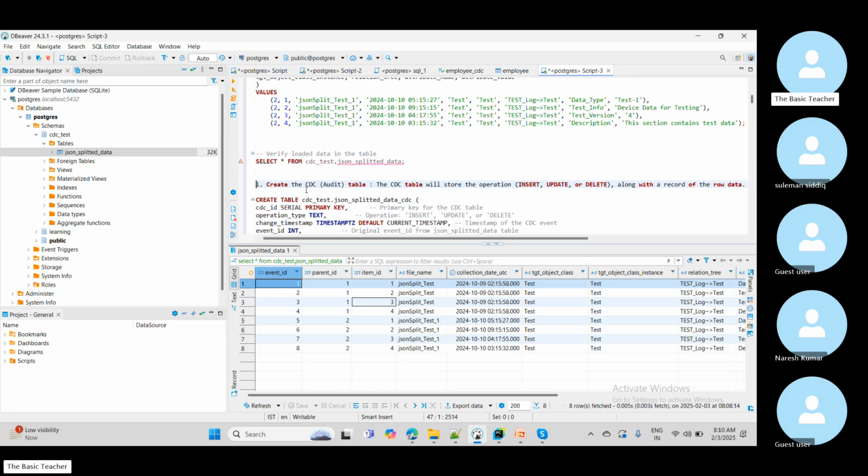We should have one CDC table as well. CDC means audit table, and there it will be capturing all the inserts, updates, deletes, and from there we can identify which record was updated, which record was newly inserted, and then we can focus on processing them only, ignoring the existing ones where there is no update or anything. So that is not required. We can ignore that. So this step is for creating one CDC table.